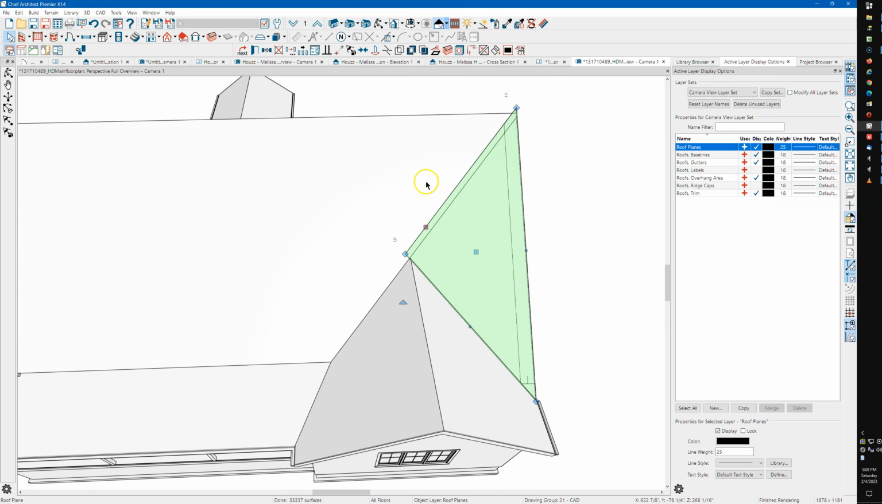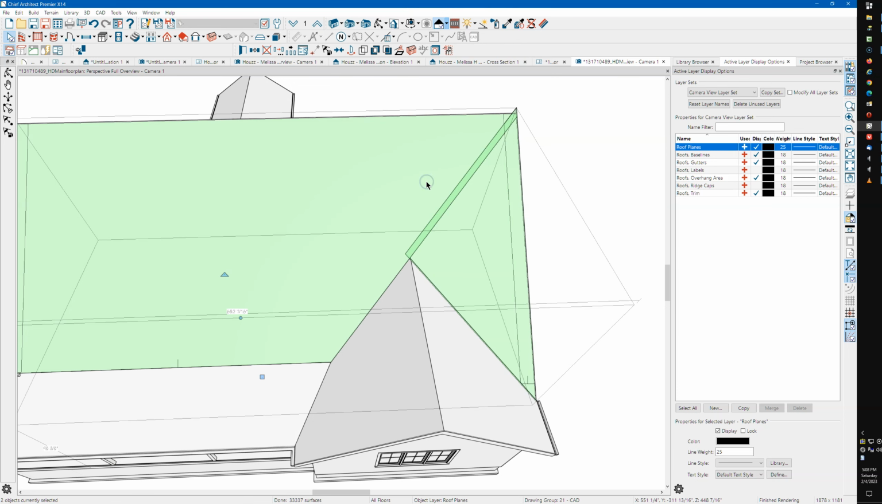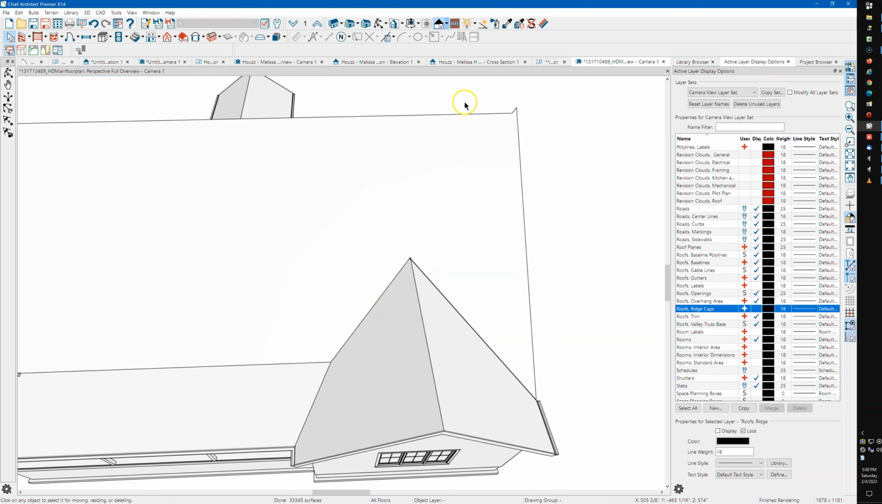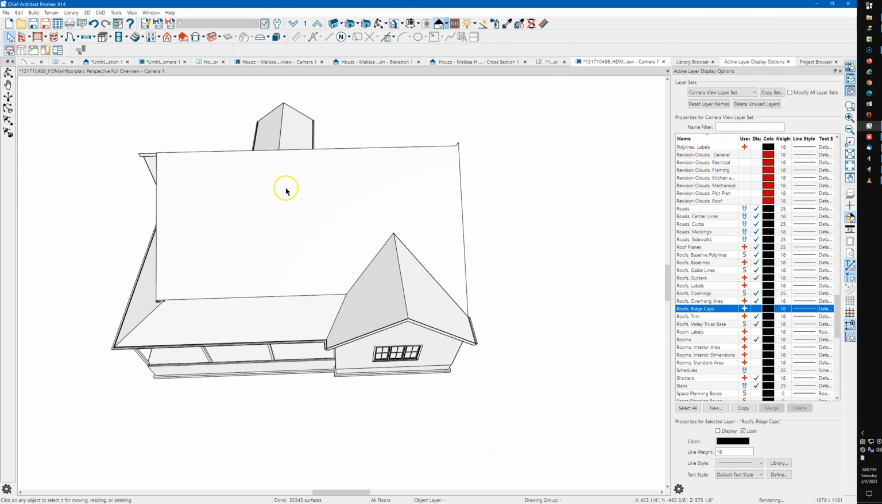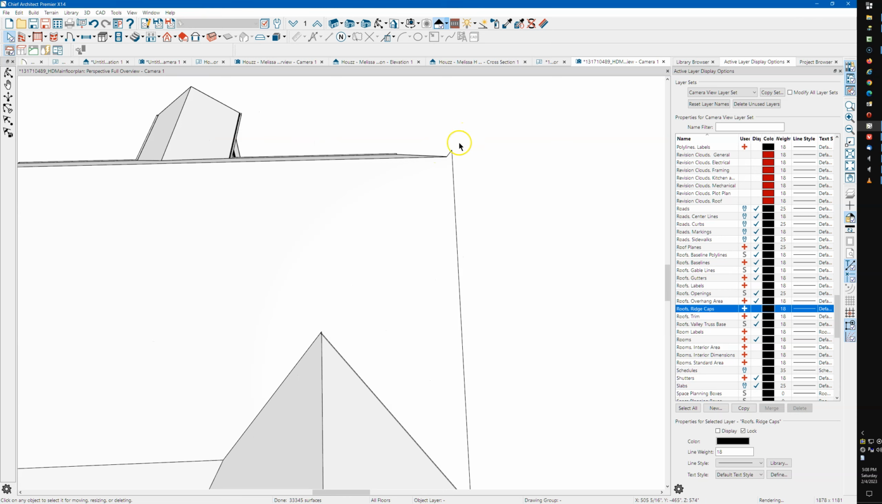And then I wish you could do this in plan. I'm going to see if you can. I'm going to union those. Yep. So again, I just selected those two roof planes and I unioned them together. These are just polylines. Roof planes are just polylines.